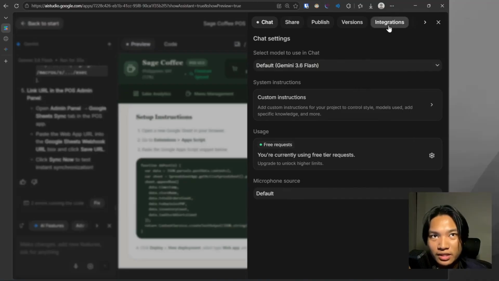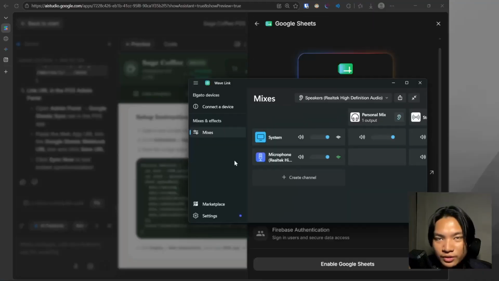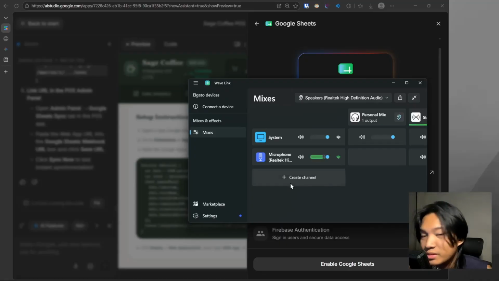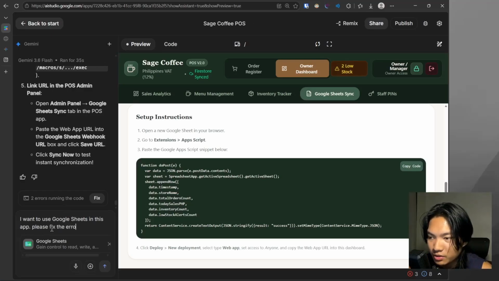Okay, so I just found out that we can integrate Google Sheets in here. Just click the settings button and then click integrations, then click available integration and click Google Sheets. So I just covered my email here since I wouldn't want you guys to see that, but you guys could just click enable Google Sheets. And there we go. So please fix the errors also.